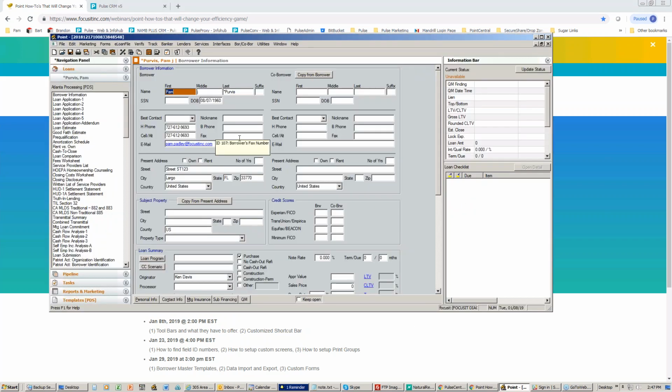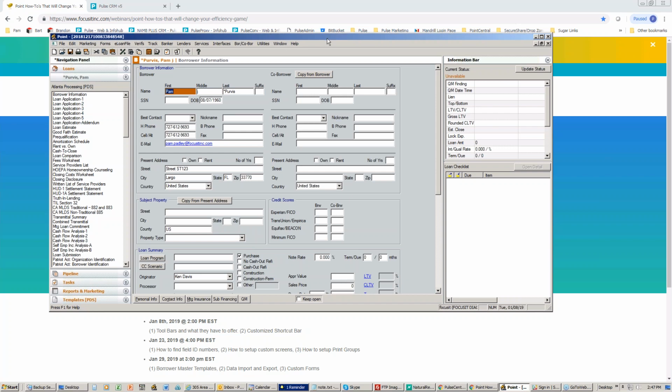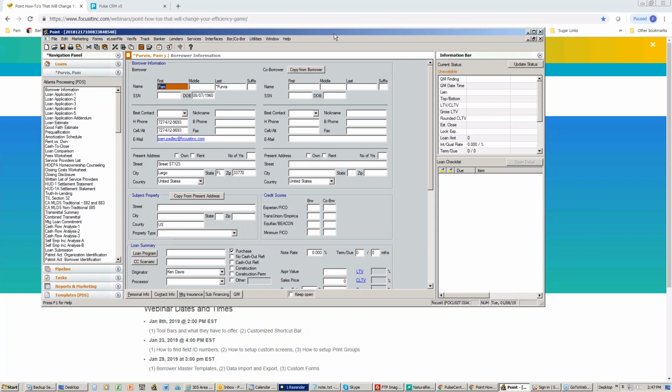The store function in the Point output dropdown will put Point forms into the document management. Oh, is that what that's for? Okay, very cool. So I didn't even know that. So we have another option.